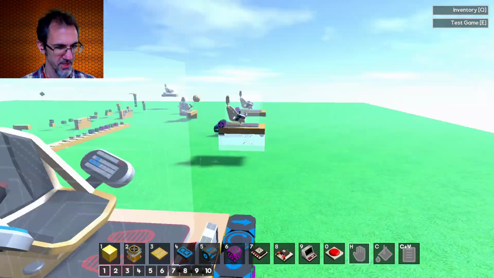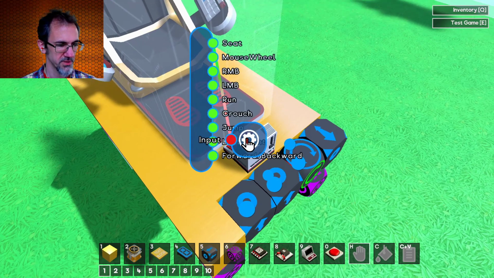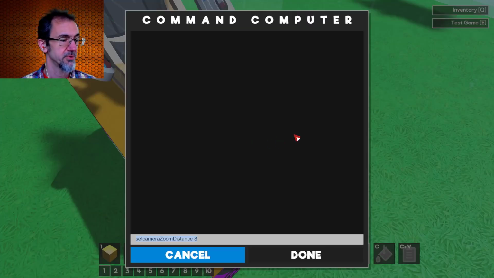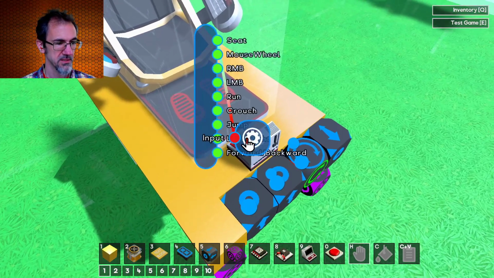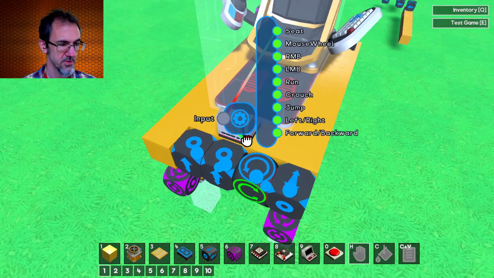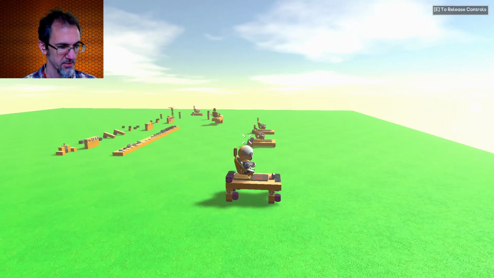So one improvement I made also is that the command computer here is doing set camera zoom distance 8, so that I don't have to zoom out every time I get in the seat, and this is attached to this seat. There we go. So this is attached to the seat. Let's get in and we can just see how this one works.